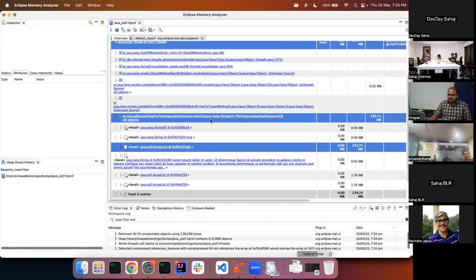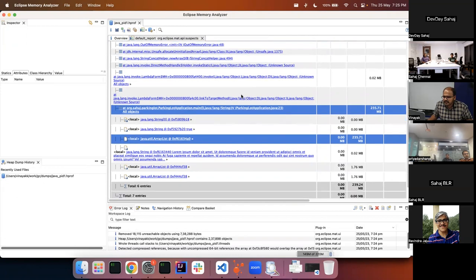There was a parking lot application, line number 23, below that, in blue. Yeah, correct. This is the one. So this is pointing you to the place where the garbage is getting generated, right? So basically, this can provide you that insight.